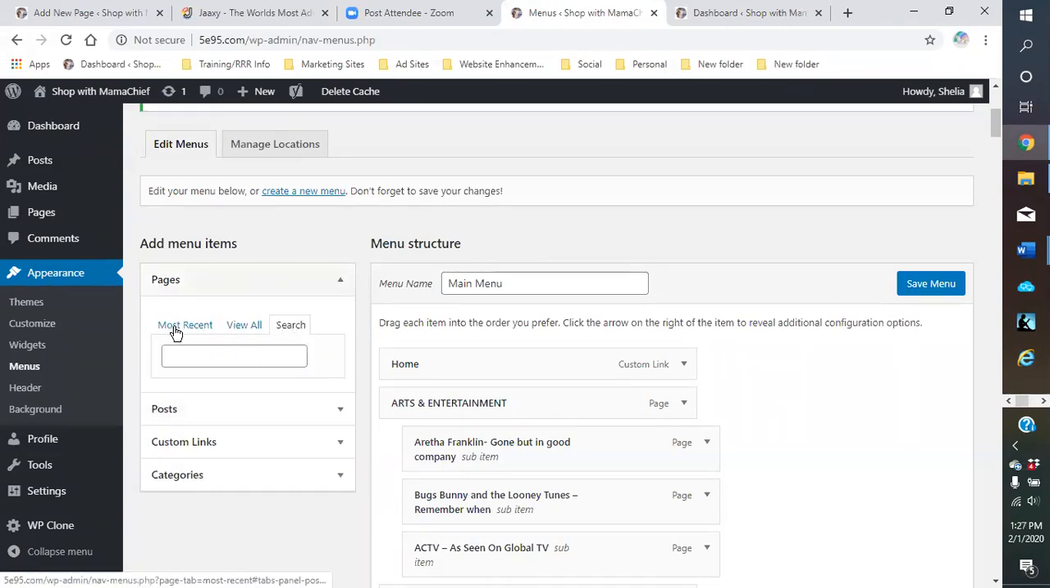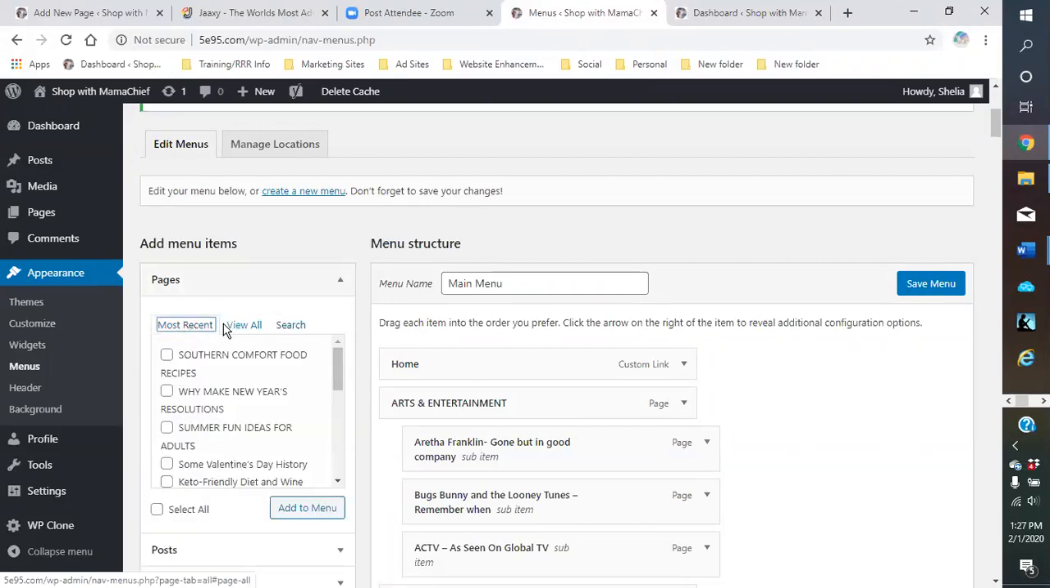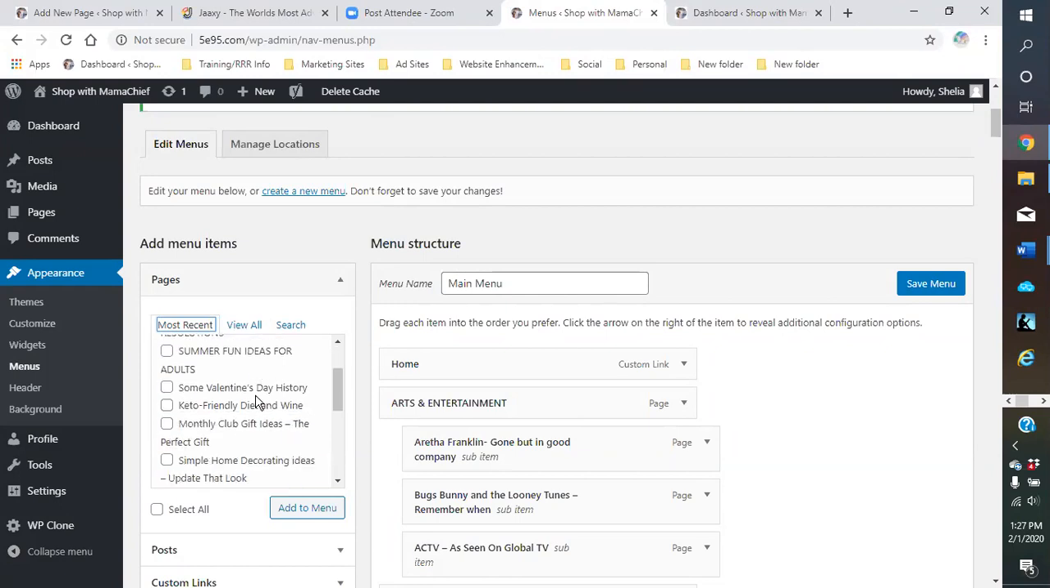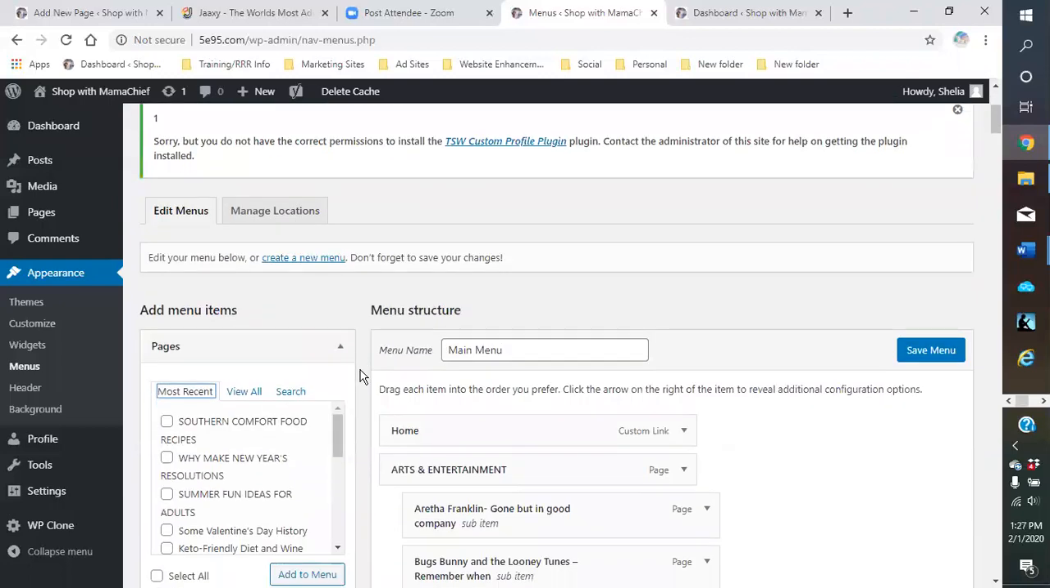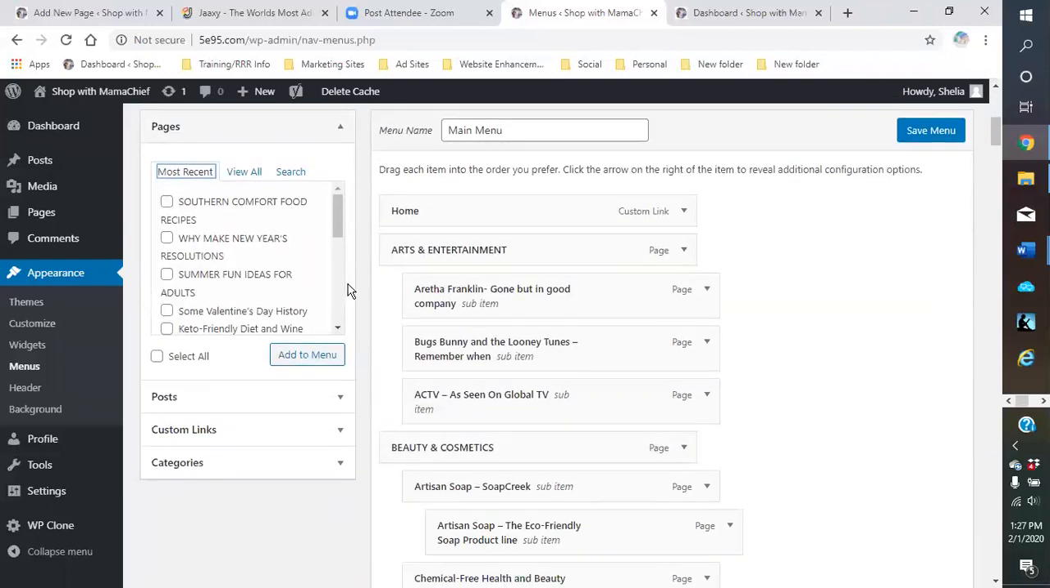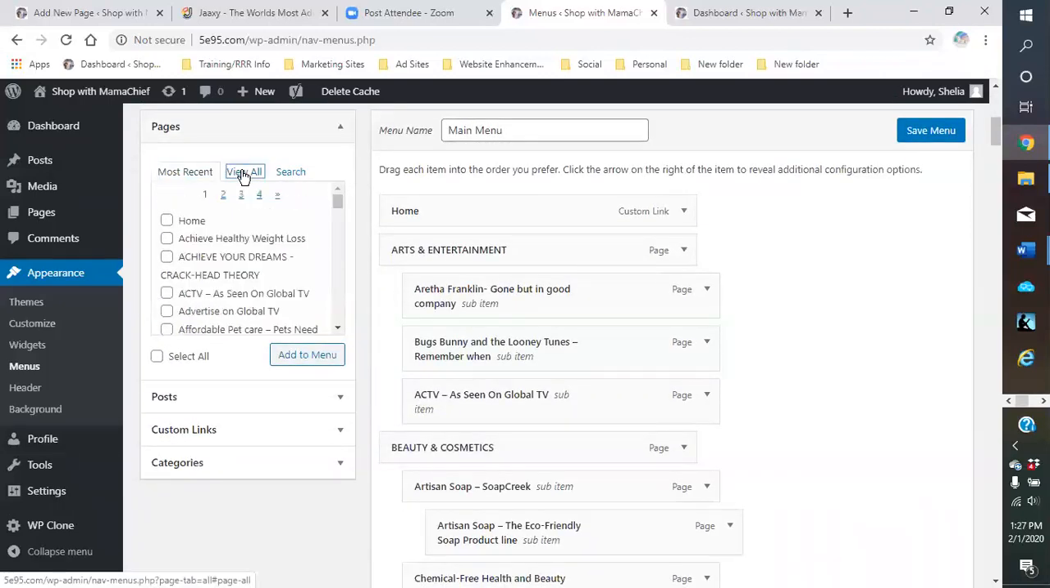So depending on what you want to look for, I always have it on my most recent. Those are the ones that I have created within the last 2 to 3 weeks. So those will always be there. But if you want to look at your overall system for your pages, just click view all, and it will show you everything in alphabetical order that's there.